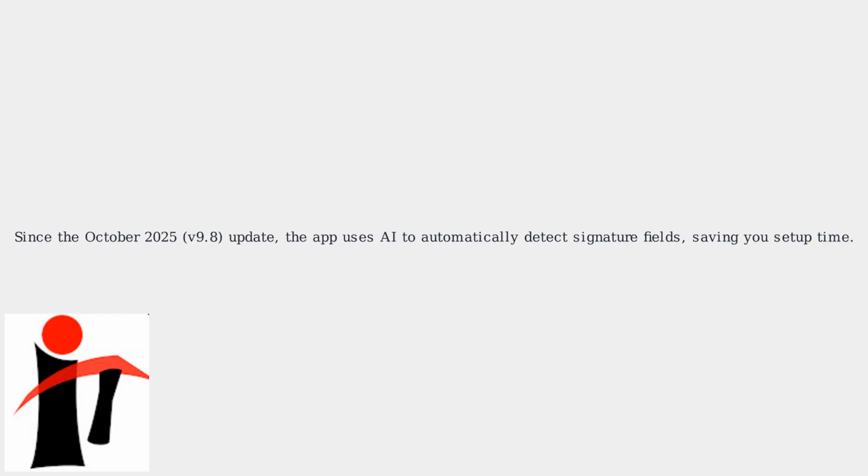Since the October 2025 v9.8 update, the app uses AI to automatically detect signature fields, saving you setup time. This feature is especially useful for repeat users, reducing manual setup by up to 40%.